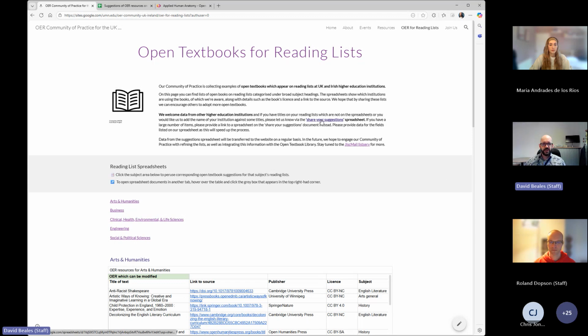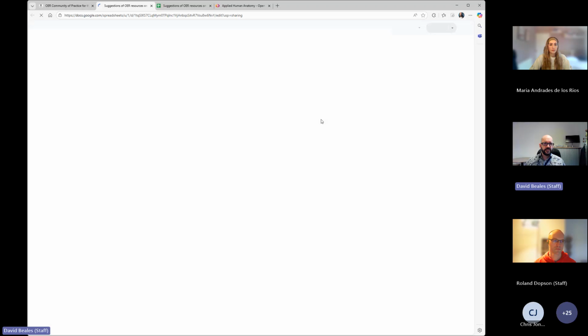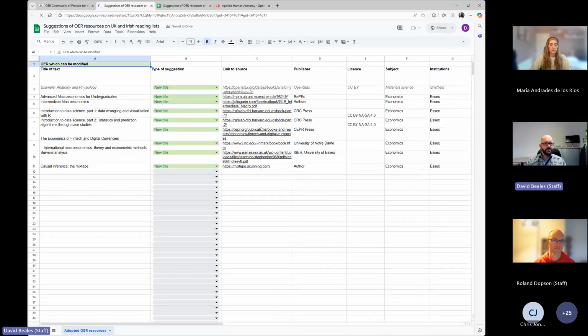So when Barb last week was showing open textbooks for reading lists, she also mentioned that if you click on share your suggestions on this, that will take you through just to a basic spreadsheet. And this is the information that we will need. So simply the title of the text, a link to the original source, ideally the publisher and the license, the subject and the institution whose reading list it is on. That is all the information that we will need.